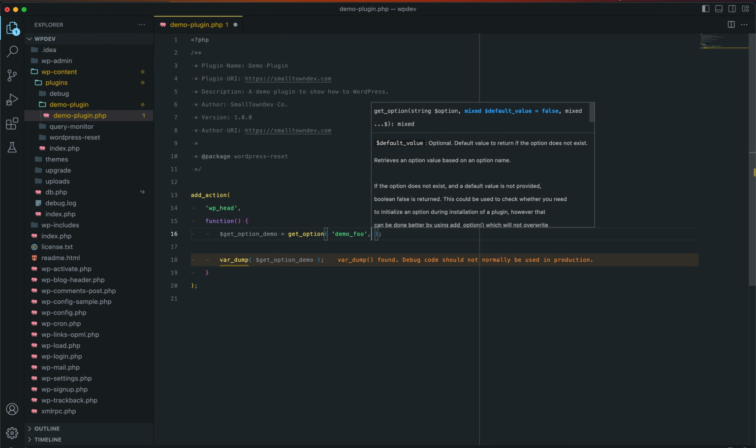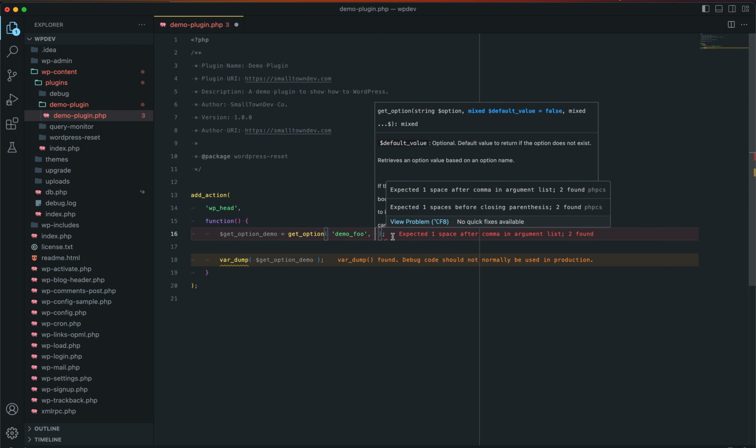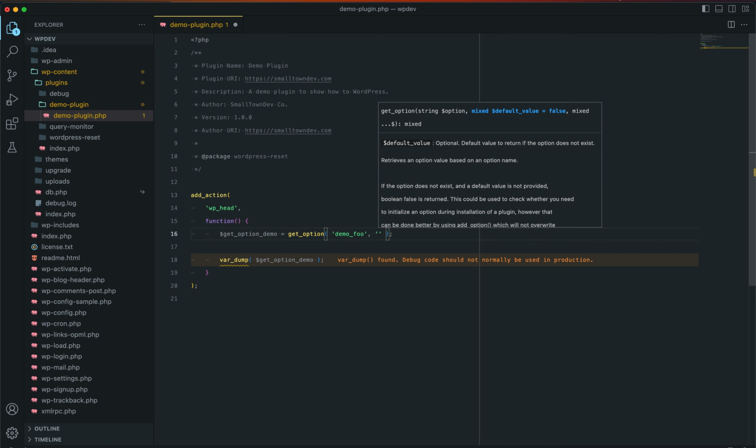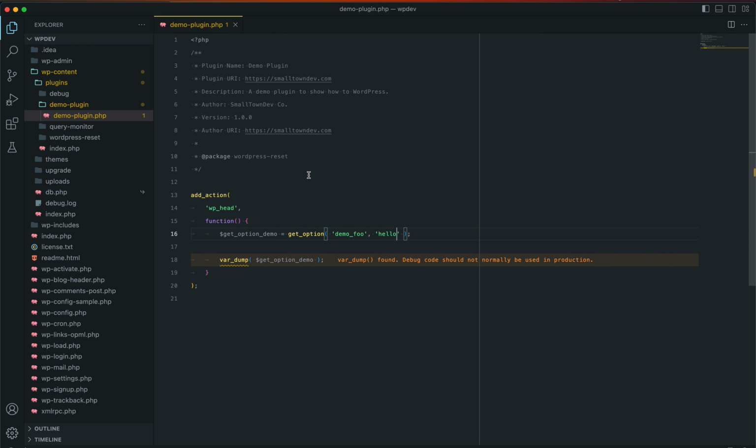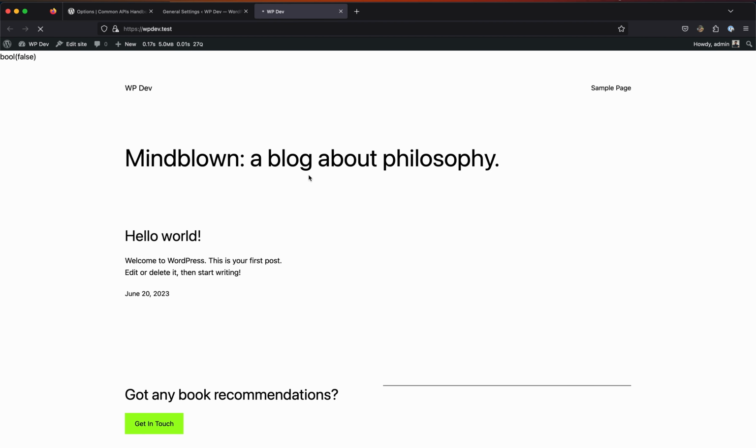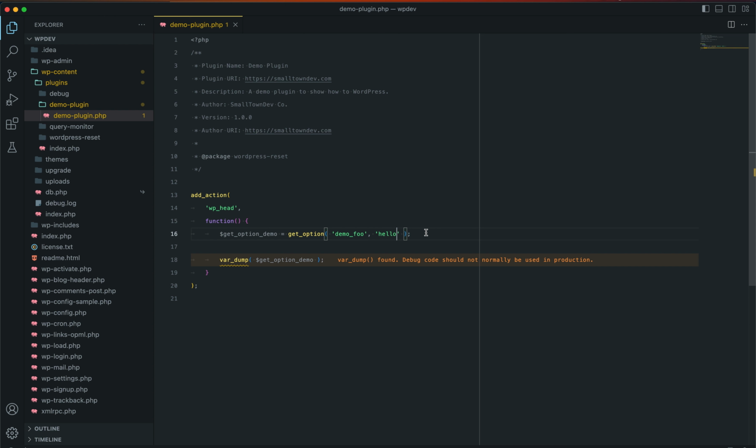Now what if you want to by default provide a value to it? So if this isn't set, you want the retrieved data to be this. We can say anything here, such as, let's say, hello. Now if this option key isn't set in the table, what this will return is this. This is a fallback default value. Now if we were to refresh, you can see it is hello in a string. So that was one example of the get_option function of the options table.